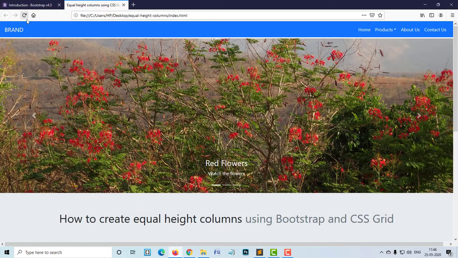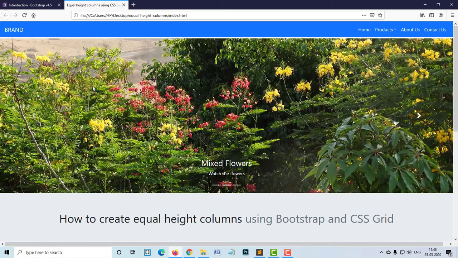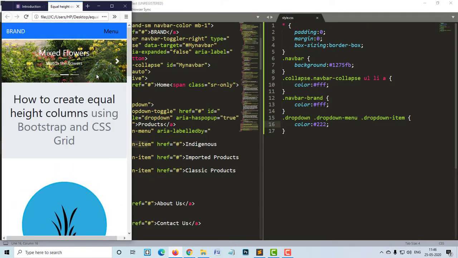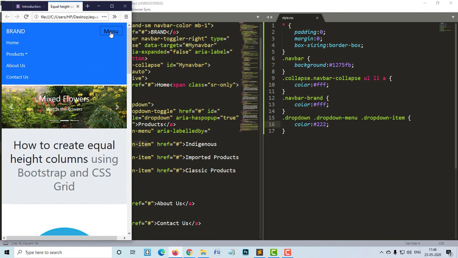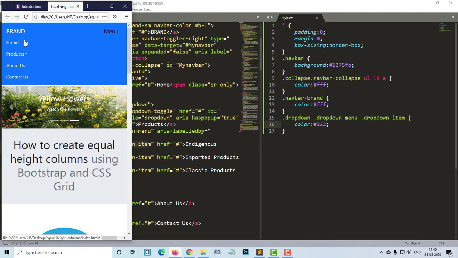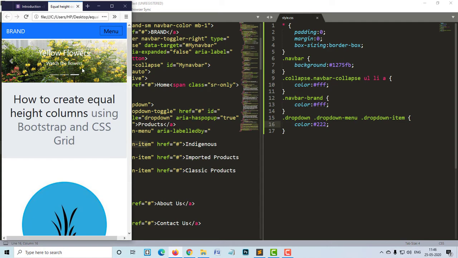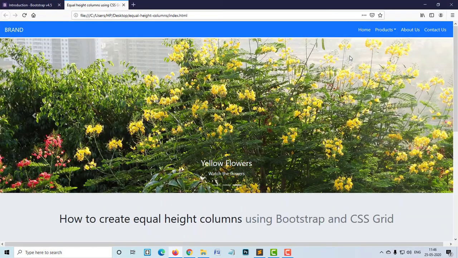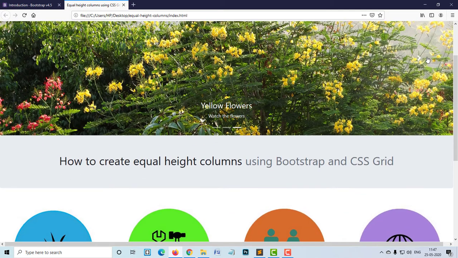Here I want the color to be, say, 222, blackish. Save it, and then if you refresh now and look at it, you have the navigation items. Now this is the navigation bar. If I look at it from the responsive way, you can see we now have the brand name on the left side and the drop down menu along with the drop downs. So this is for the smaller viewports. Now that the navigation bar is completed, the carousel is fine, it's working fine.